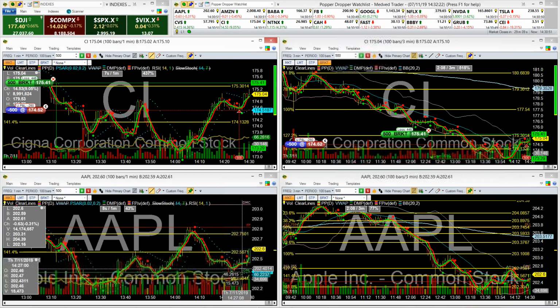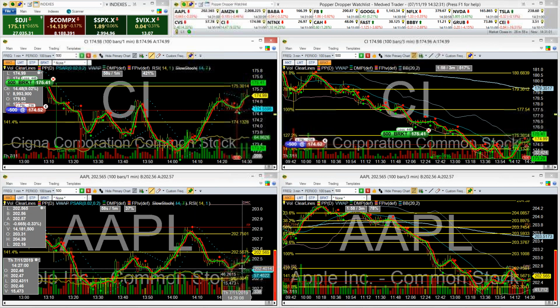Even Apple just took a big jump. It's like all of a sudden, right at the close here, last 30, we're getting some end of day buying going on. And like I said before, this is not my favorite time of the day to trade.